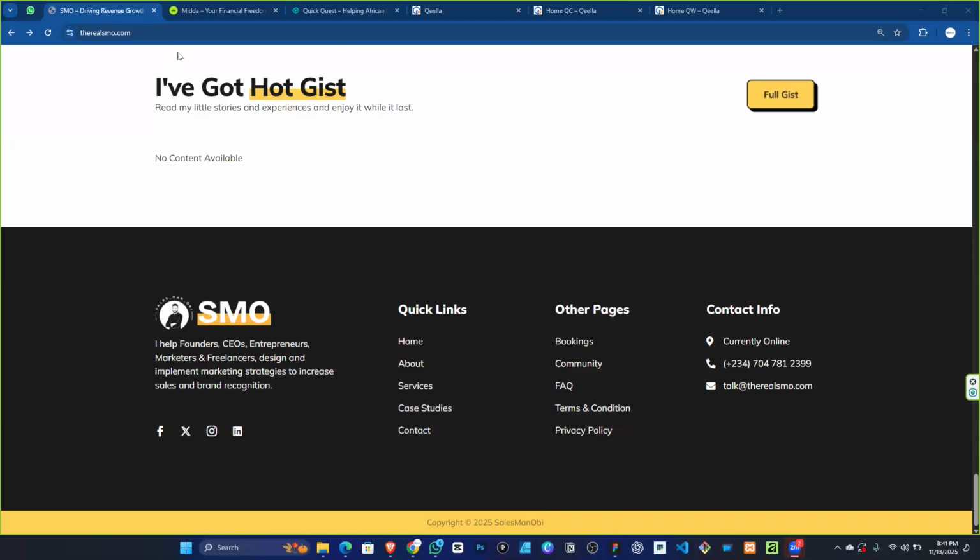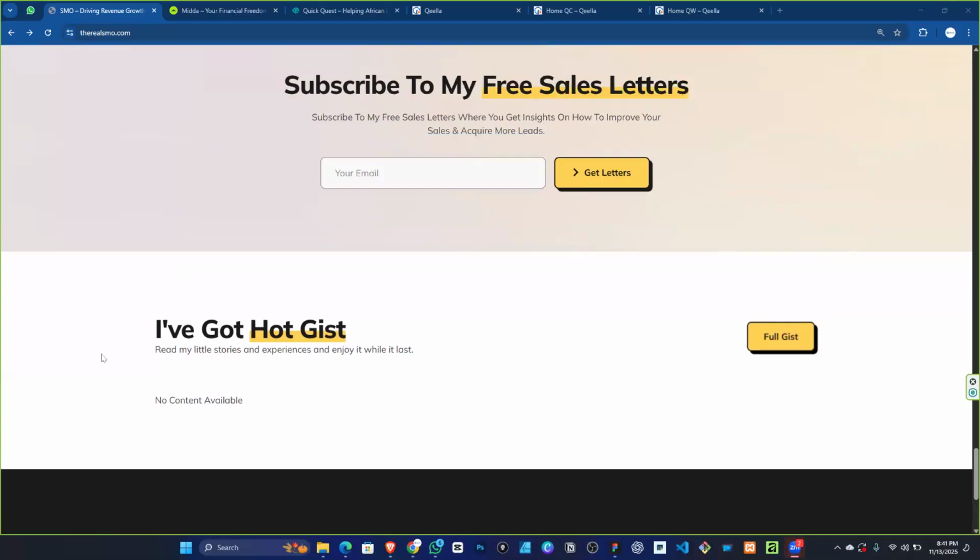For example, on my blogs, instead of making it boring and saying blog section or news and events, I just say I've got hot gist. Read full gist here. When you go to full gist, you see my blogs. I don't have any blog there right now, but you see all the blogs that I have on my website, and then you can read at will. You can read whatever it is you want to read at your own time, right? So very, very important.